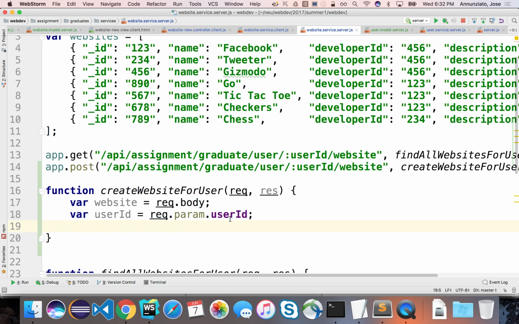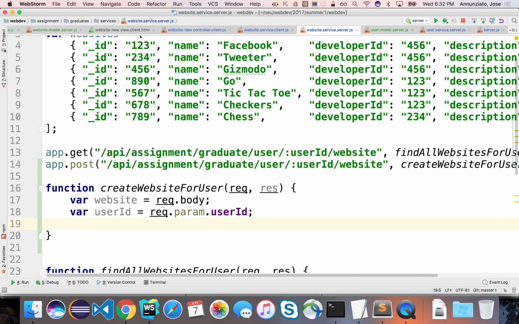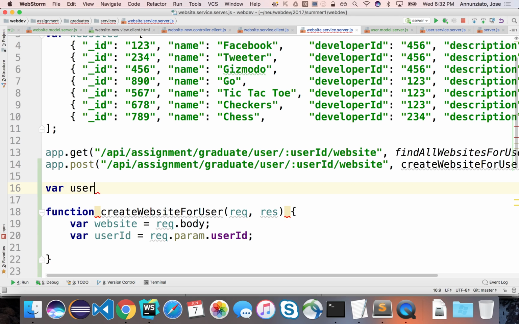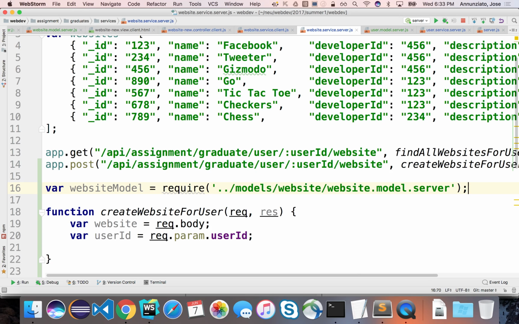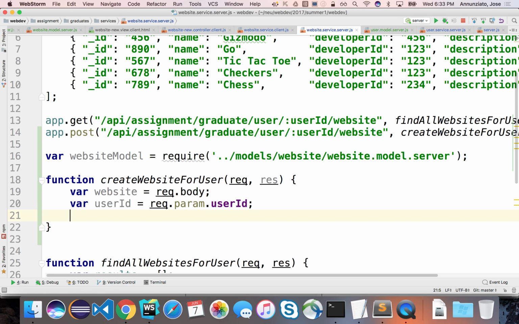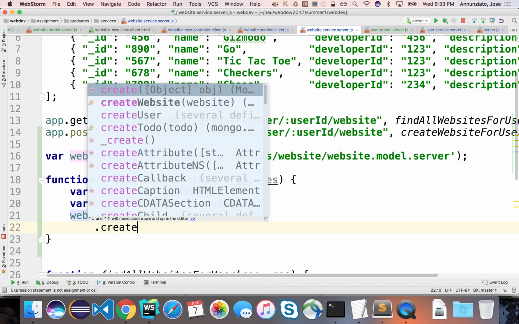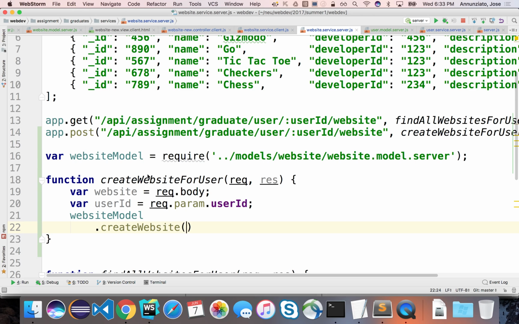Well, it should look something like this. Let's grab the model first. So var websiteModel. We'll need to require it, so it's up in models and then website model. There it is. So now we have access to that model which we created a little earlier. And it'd be nice if that user model exposed a function that would allow us to create a website for user, and we would pass along the user ID and the website object.